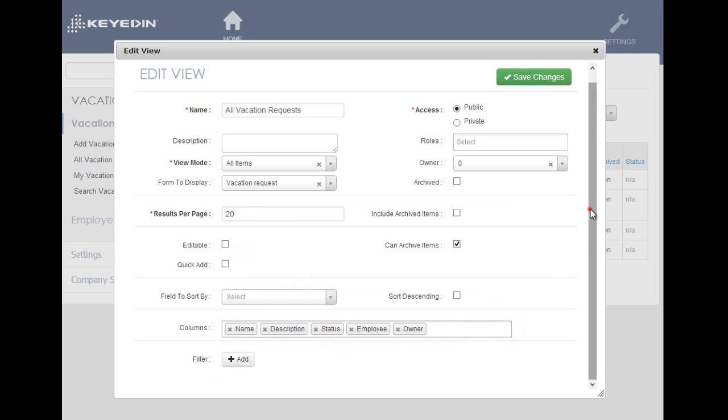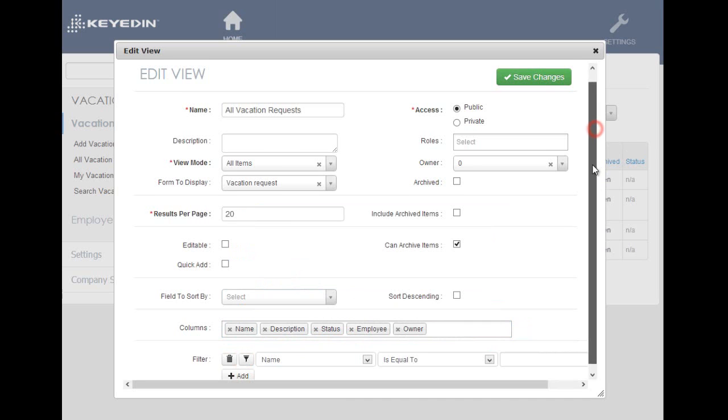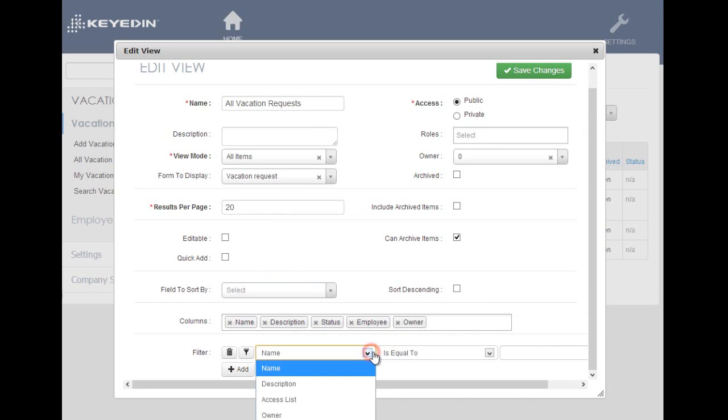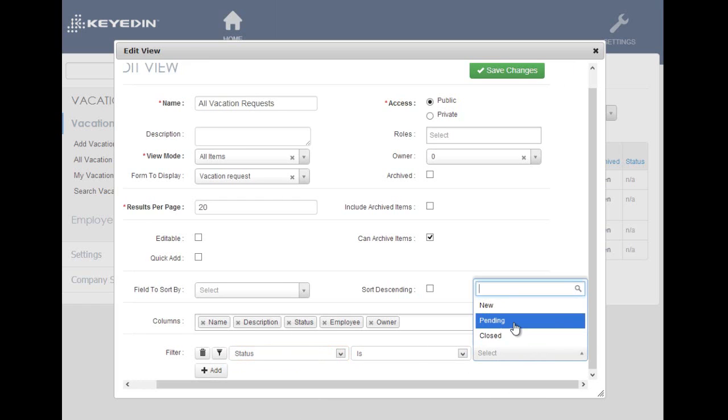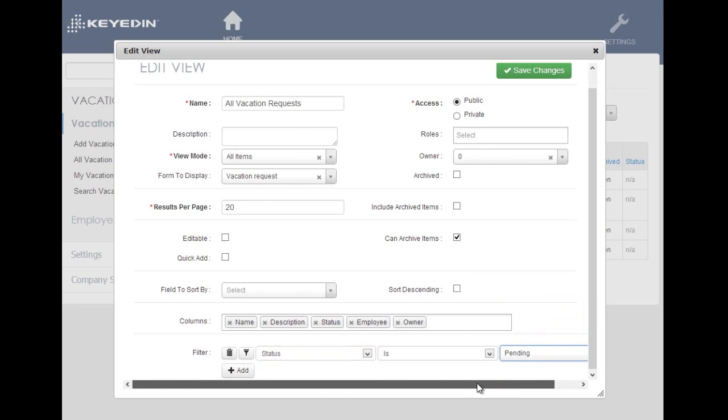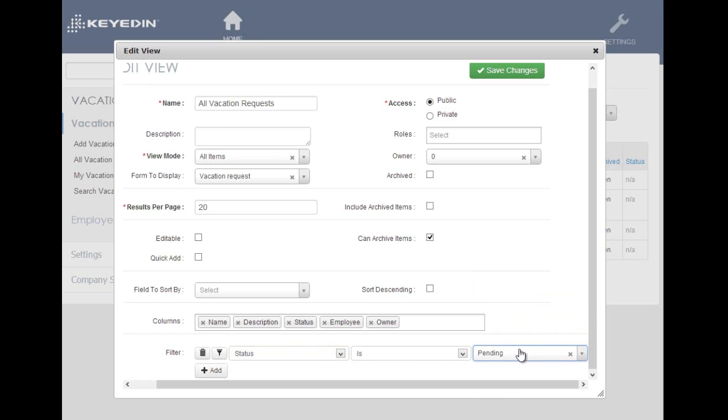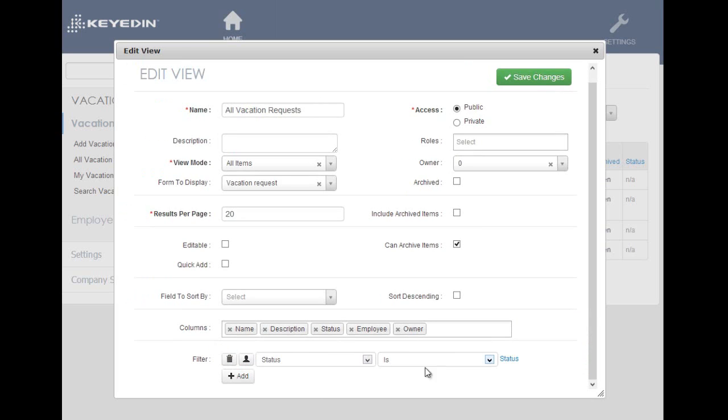Now, while I'm at it, I can also add a filter. So let's say, for example, I wanted to filter on status. Scroll over here, then I can choose the status that I always want this to display. So for example, if I always wanted to show pending, then I would pick pending. But if we want to prompt the user so that they have to choose the status they want to search for, then we click this guy and it makes it dynamic.